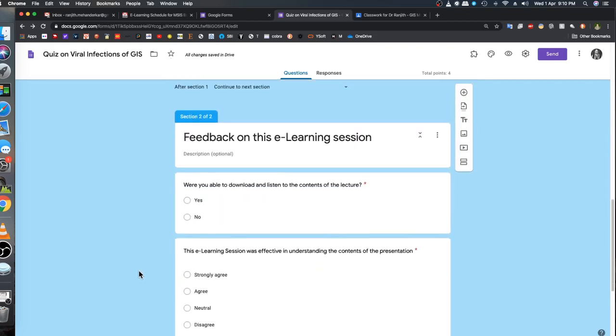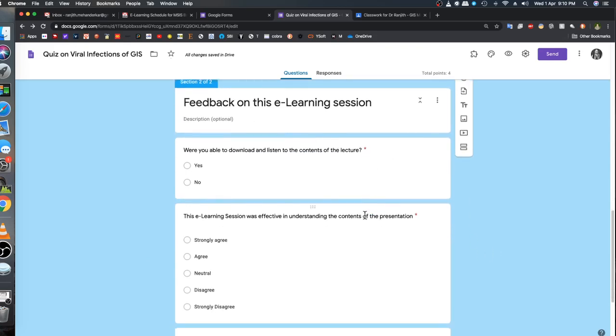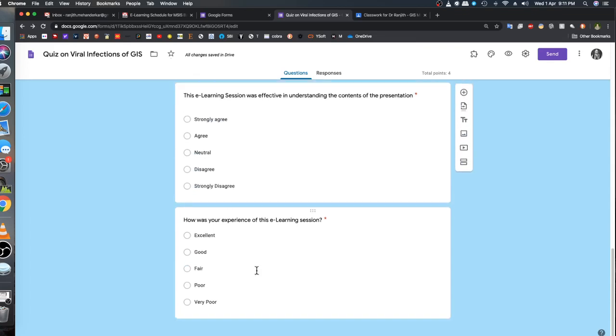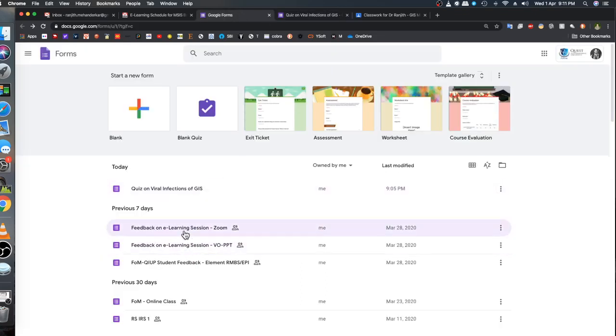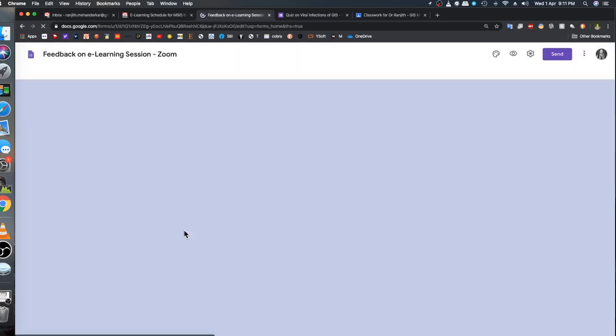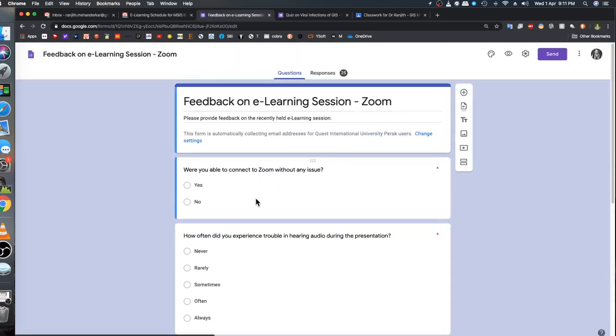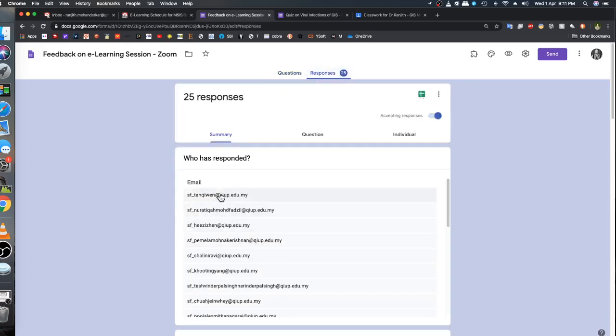The second section is about the feedback on this learning session. Here also I have made the red asterisk appear, so they have to compulsorily answer this question. I'll show you another file of the responses which the students have given. This is how, after you post the question, the responses are here, so we know which students have answered.